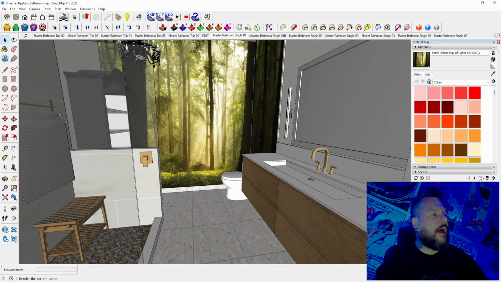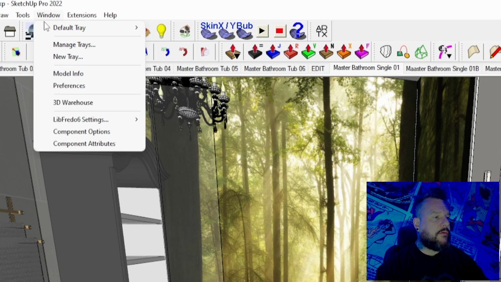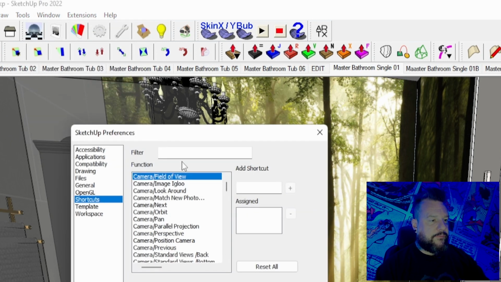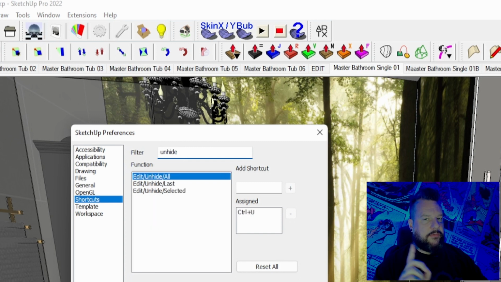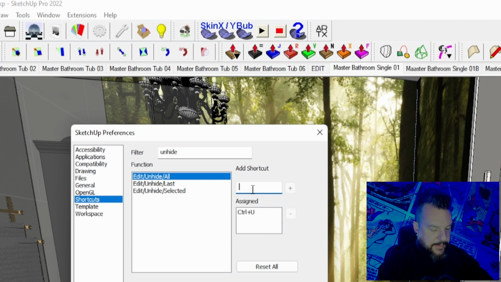Now for the unhide all, I went in to Window, Preferences, type in Unhide. Sorry, I told you to type the word hide last time. Type Unhide. Here we go, Edit, Unhide All. And as you can see, I did Control U. Remember I was telling you that every time you hit a key, it's going to keep switching it and it thinks that's what you want to do. But if you just type Control U, it automatically fills it in as Control plus U.